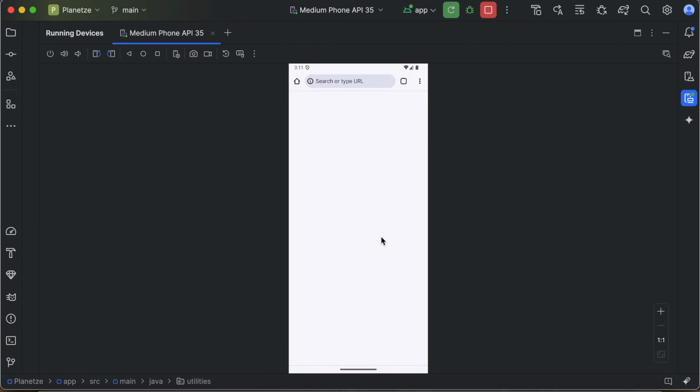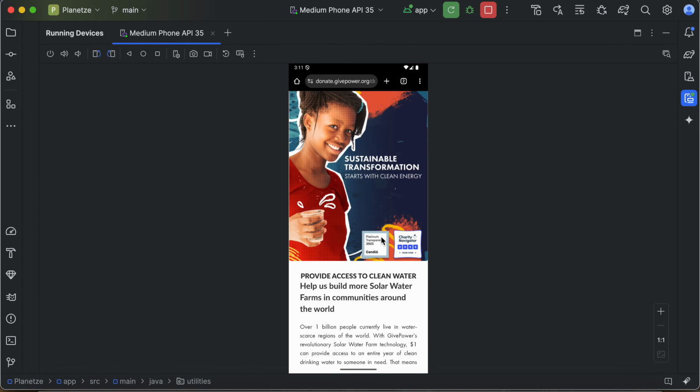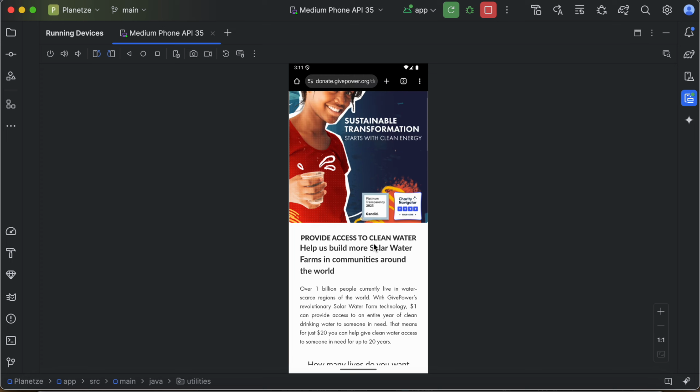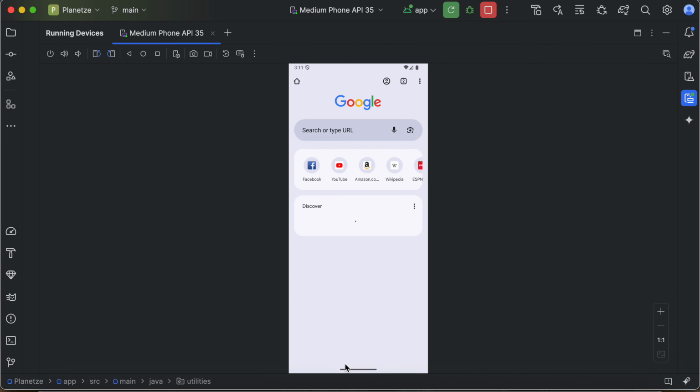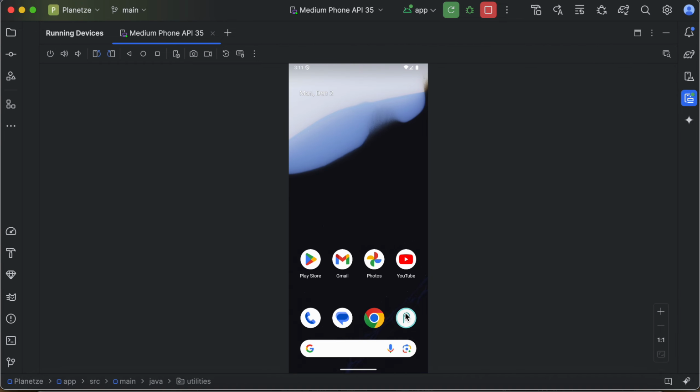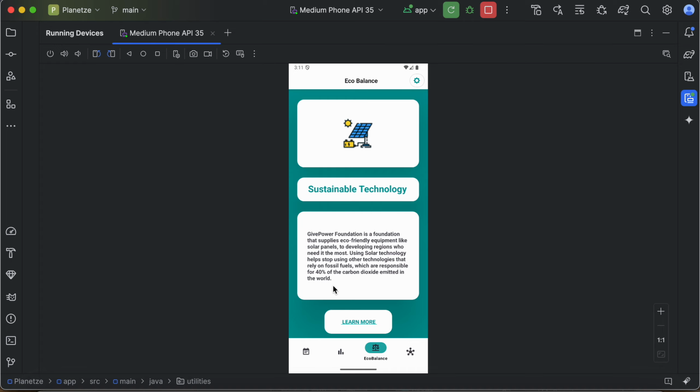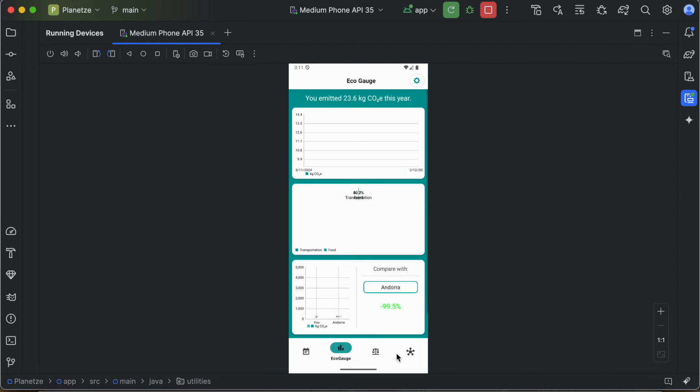Just give it a minute to load here. This is one of the websites, for example, where I can get more information. If I want to go back, I see this here, and of course I can access other websites as well, whichever ones are there.